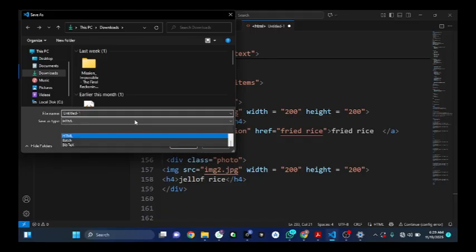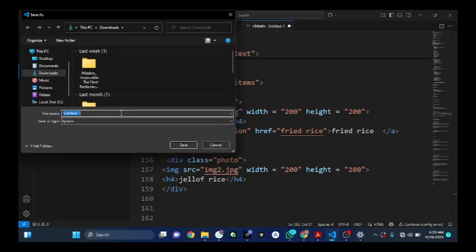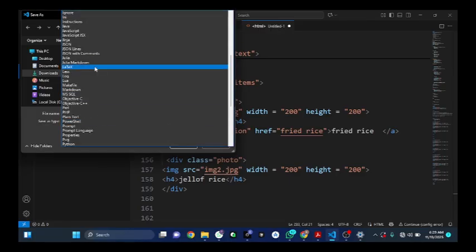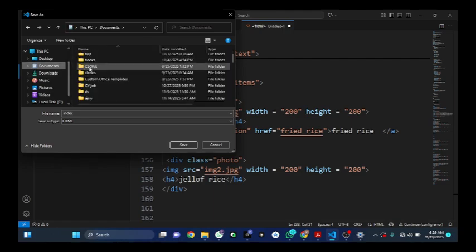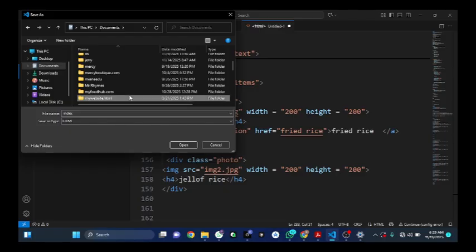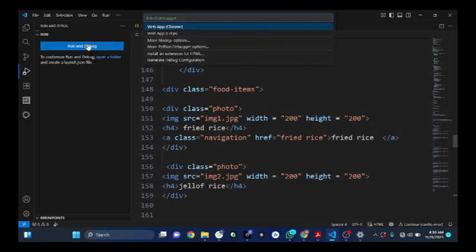So we're going to save it as index.html, right? So it's going to be an HTML page. Save it into your folder. I think you already have a folder here, right? My website.html. Yeah. So save it there, and then we'll run it in Chrome.